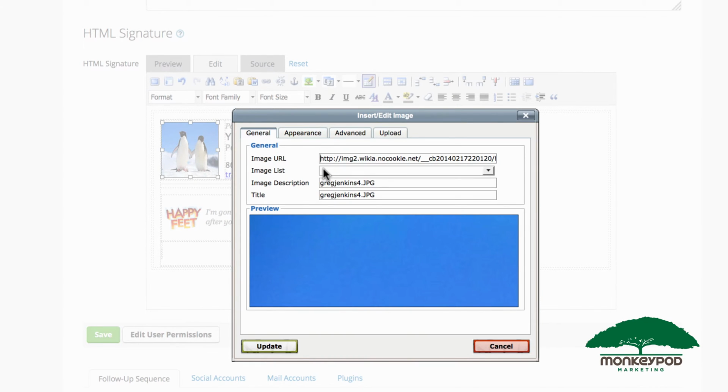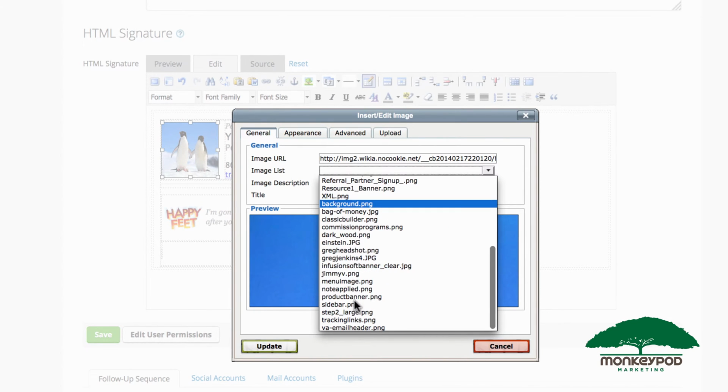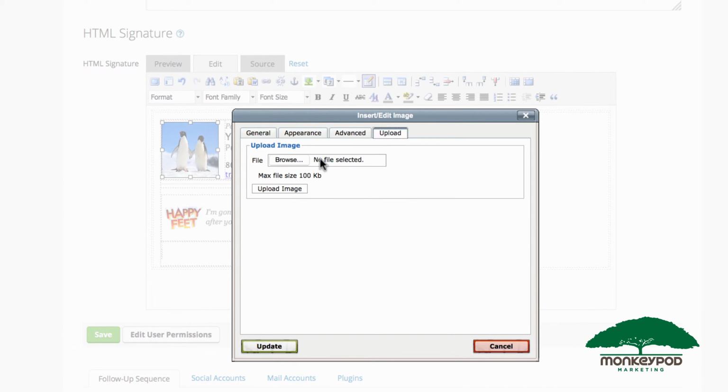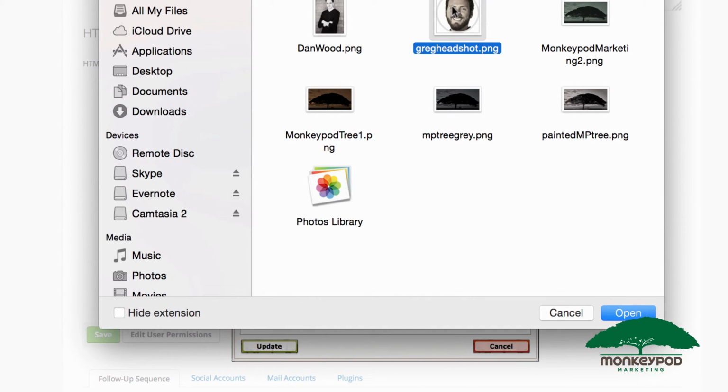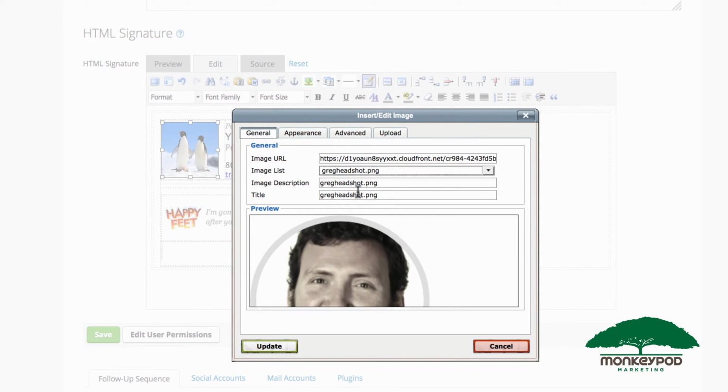Now, on this page, you'll select from your image list. If you have a headshot up here, you can just go ahead and insert it. If you don't have one, you're going to want to select over here and upload your headshot. Click this upload button, and then there's one more step. Even after you upload it, you have to come over to this general tab and select it from that list. So if you're having a hard time, make sure you've uploaded the headshot as well as selected on this list.